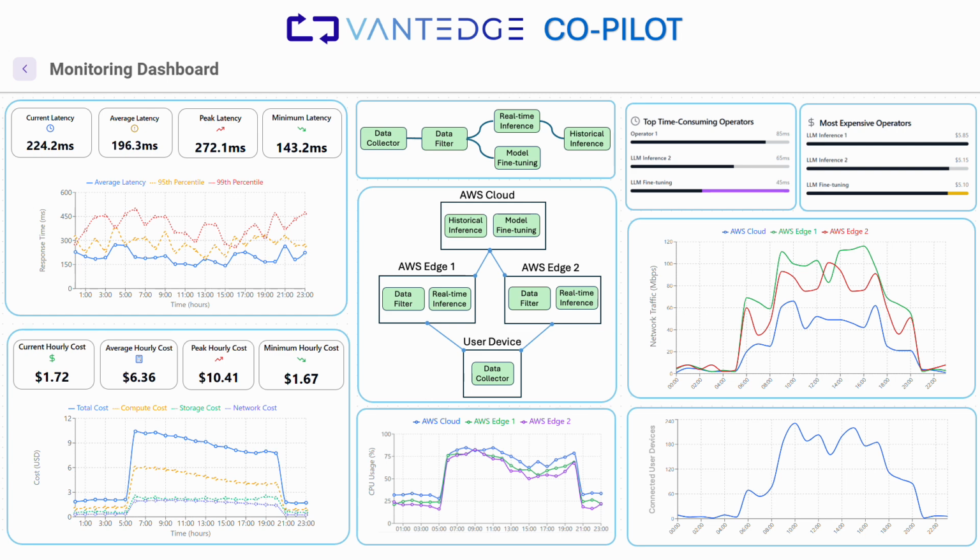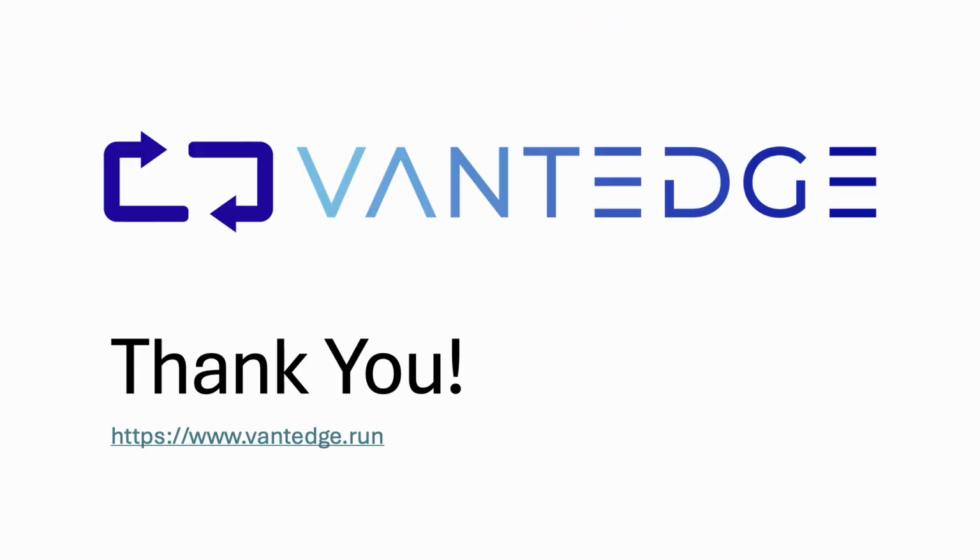Finally, this dashboard shows a combination of high-level business metrics like cost and response times, and low-level metrics like network traffic, number of devices connected to the application, and CPU utilization. The dashboard can be customized as there are a wide range of other metrics. This concludes the demo of VantEdge Co-pilot platform.